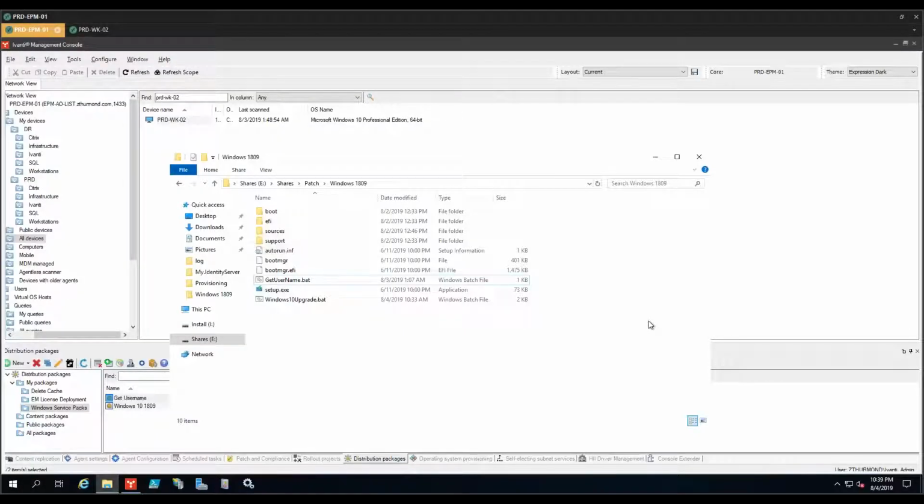Alright, so you have either read the blog post and are interested in seeing the actual deployment of the service pack with the distribution package method, or have completely skipped the blog post and just came straight to the video. Either way, I'm going to walk you through the steps of the setup, the distribution, and see what it actually looks like on the endpoint.